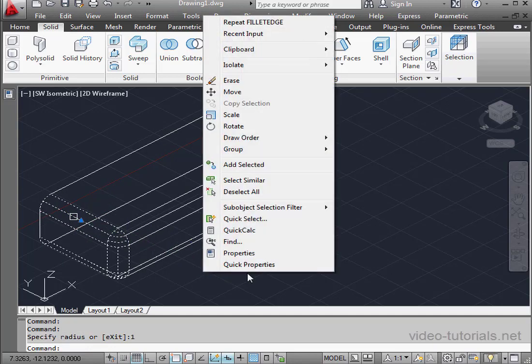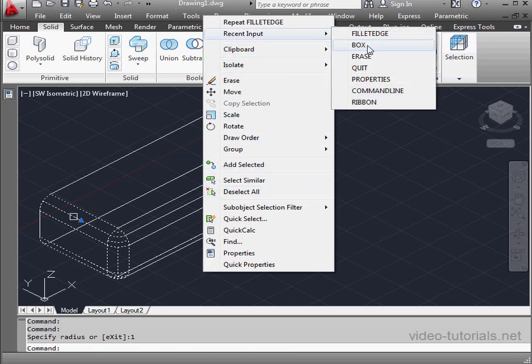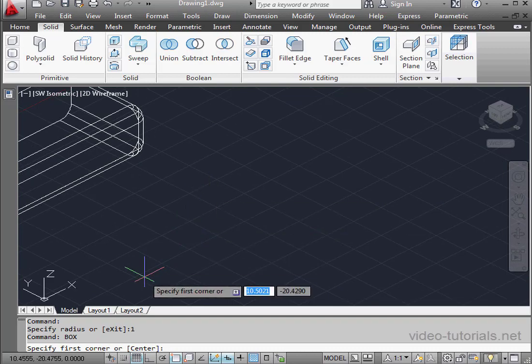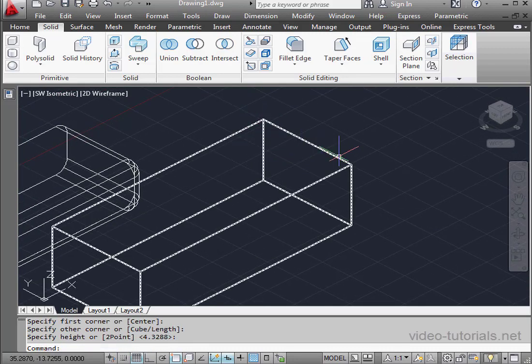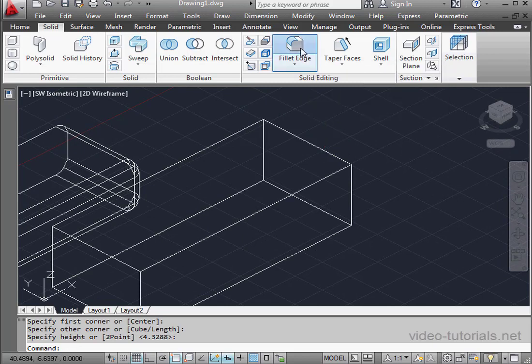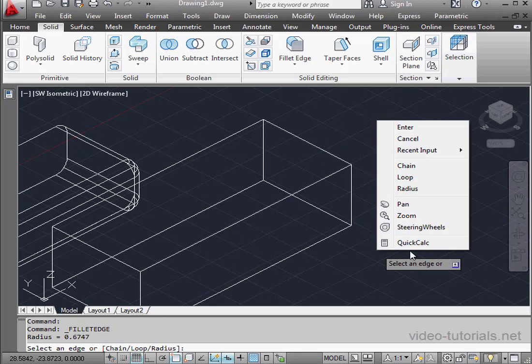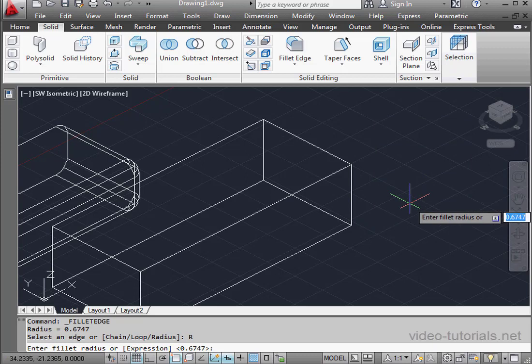Now let's right-click and scroll to Recent Input. Let's select Box. And let's create another solid. Activate the Fillet Edge command. Right-click, scroll to Radius. Let's enter 1 unit.